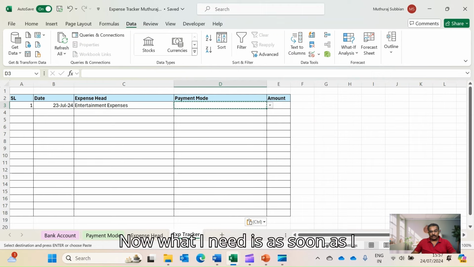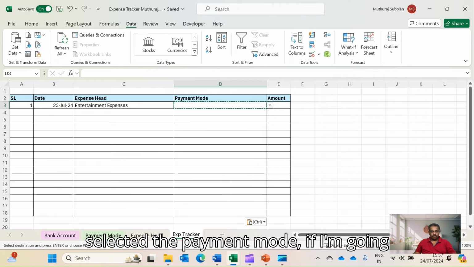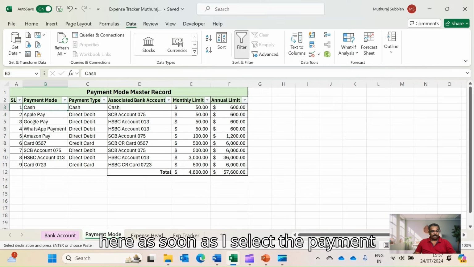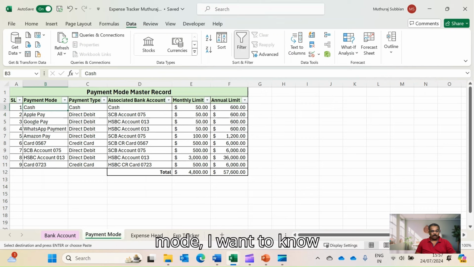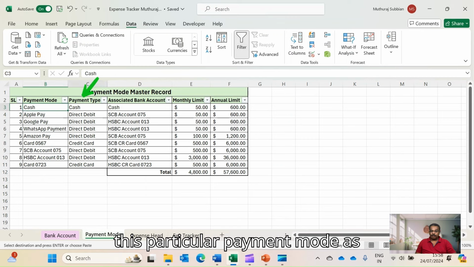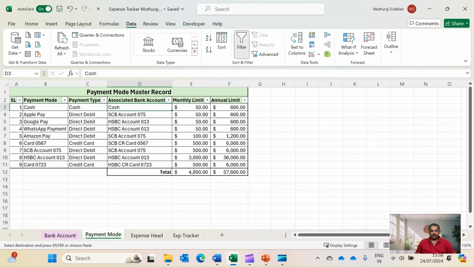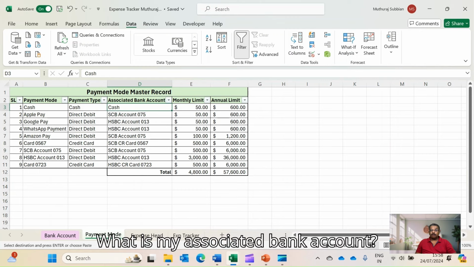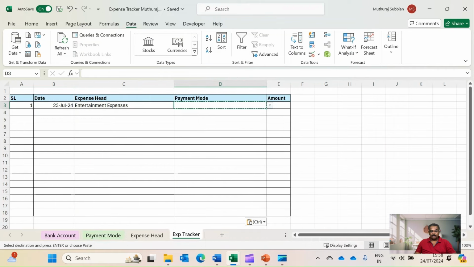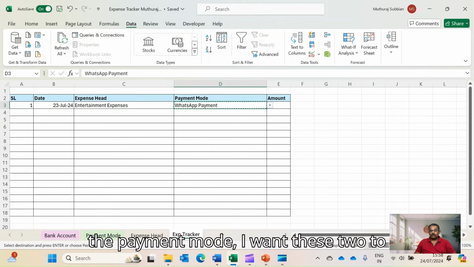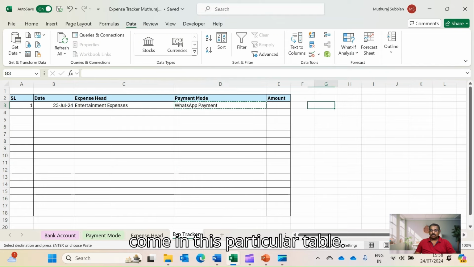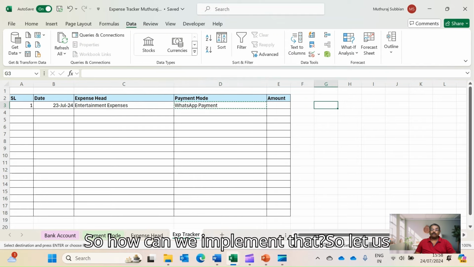Now, what I need is, as soon as I select the payment mode, I want to know the payment type for this particular payment mode, as well as display my associated bank account. So as soon as I select the payment mode, I want these two to come into this particular table. How can we implement that?